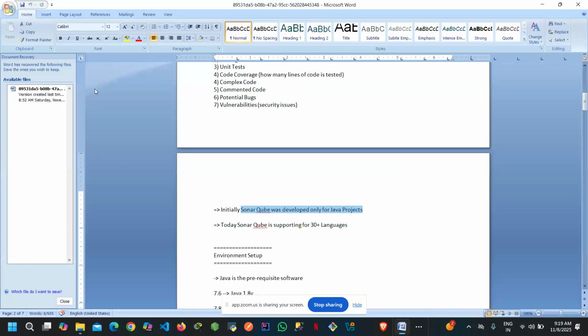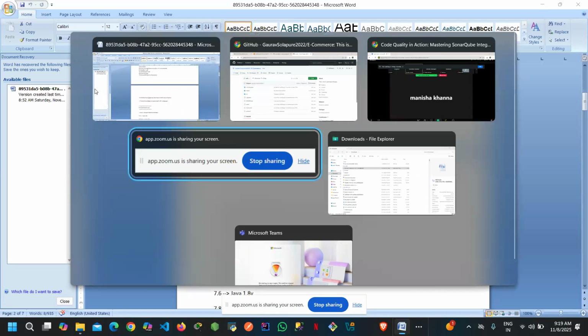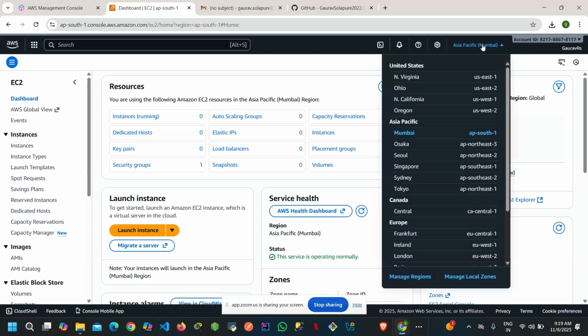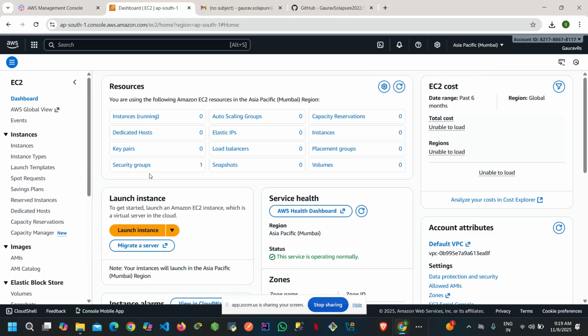So first of all, what are the prerequisites for this, guys? The prerequisite is we need to get one virtual machine. How can we get this virtual machine, guys? We need to get it by using AWS services, right? So let's move to the AWS services first. Here you can go to the AWS service. I'll log in with my credentials in one of the regions, which is Asia Pacific. Some regions are available, so we can connect to our nearby region, that is Mumbai, AP South 1. Here you can get one virtual machine.